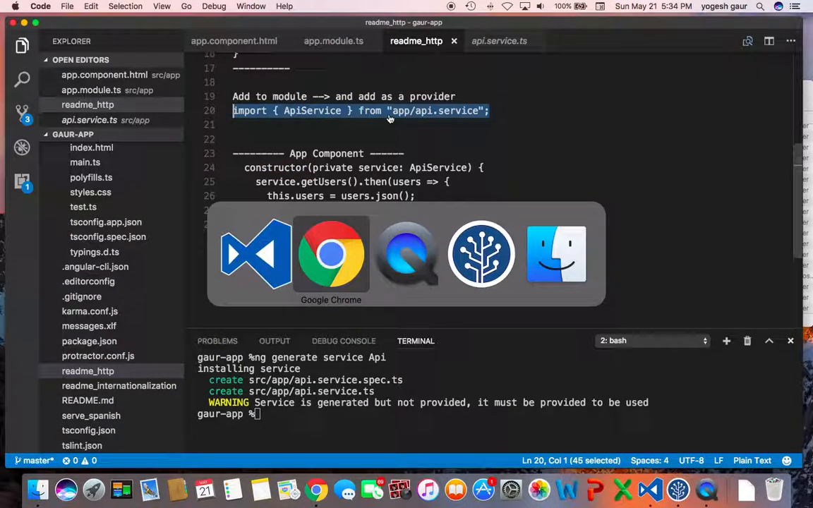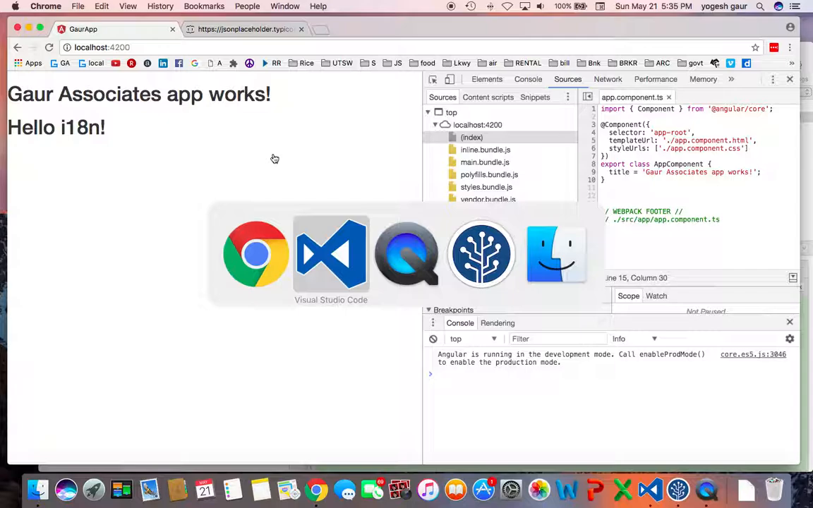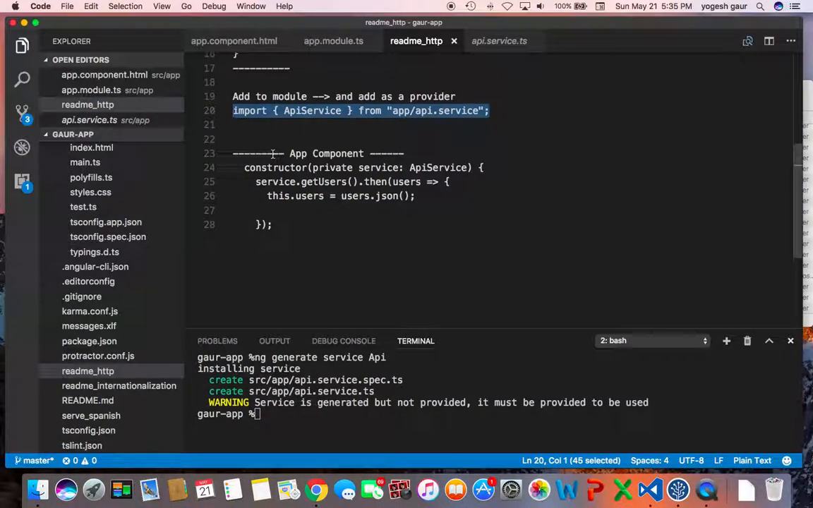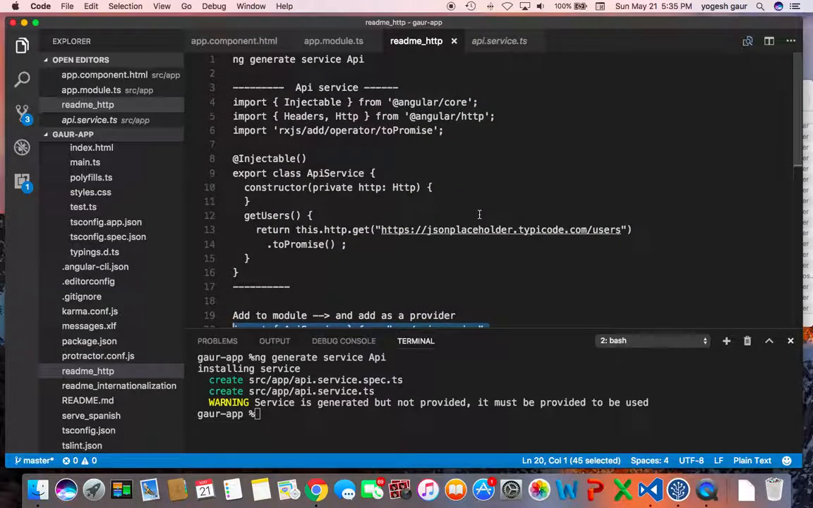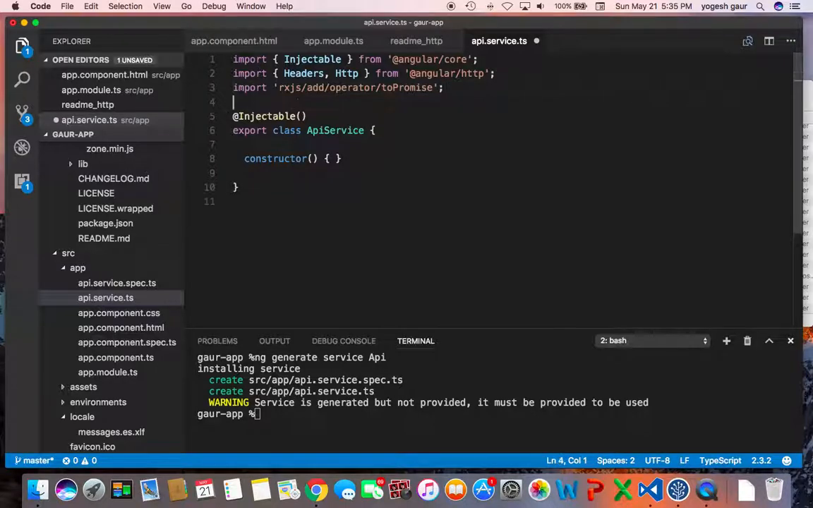So if you look at the app, it should still be hopefully working, and let's just do a quick check, and yeah, it is working. So the next step is to go ahead and start filling in things within the service itself. And I am going to show you step by step what to do. Basically, what you want to do is import headers and HTTP from Angular HTTP. And from RxJS, you want to get in the promise because I'm going to use it as a promise. So let's get those two things in our service here. And if I get those, it shouldn't be any problem. It should still be running fine.